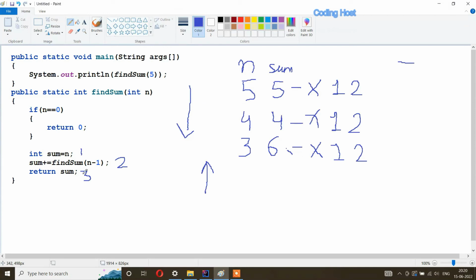After that this third line will execute. So when this third line executes, it will return this value 6 to its parent method, which was the method when the value of n was 4. So now memory will get released for this method because all the lines for this method have been executed. So we know that from the last method we have received 6, and 6 will be added in this sum variable. So now the value of this sum variable will become 10.